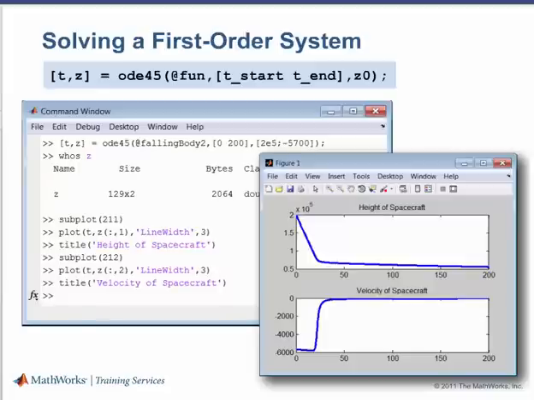As you can see from the results, the descent starts with the spacecraft accelerating toward the planet. However, after 17 seconds, the spacecraft has fallen about 100 kilometers, and atmospheric density has increased sufficiently to start slowing down the spacecraft significantly.